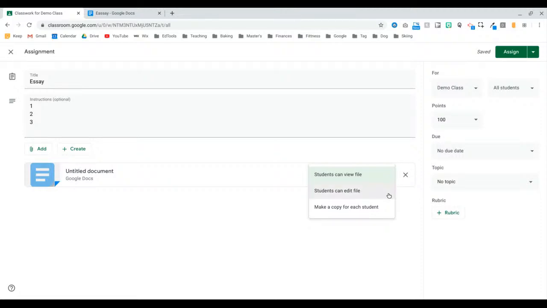Second option down is students can edit this file, meaning this one single file. They can all work on it together at the same time. That's as if you took a big piece of poster paper, set it down in front of them, and each gave them a marker, and they could write on it together. This can be a little bit crazy to do with a whole class, but it's really great for small group work.